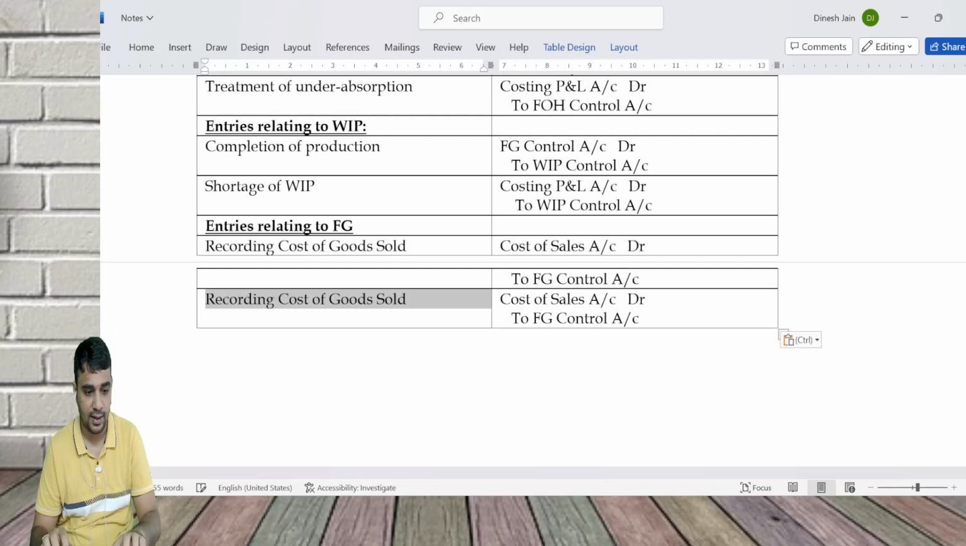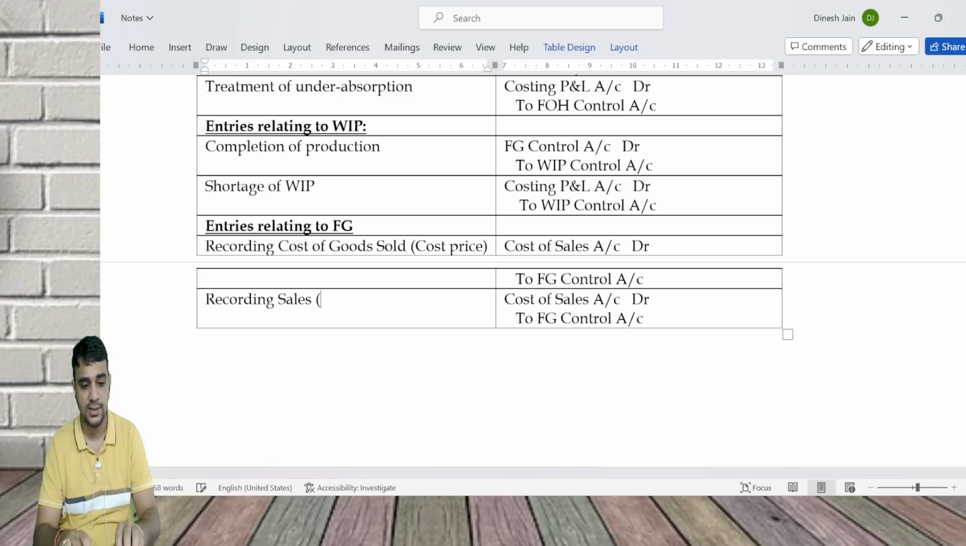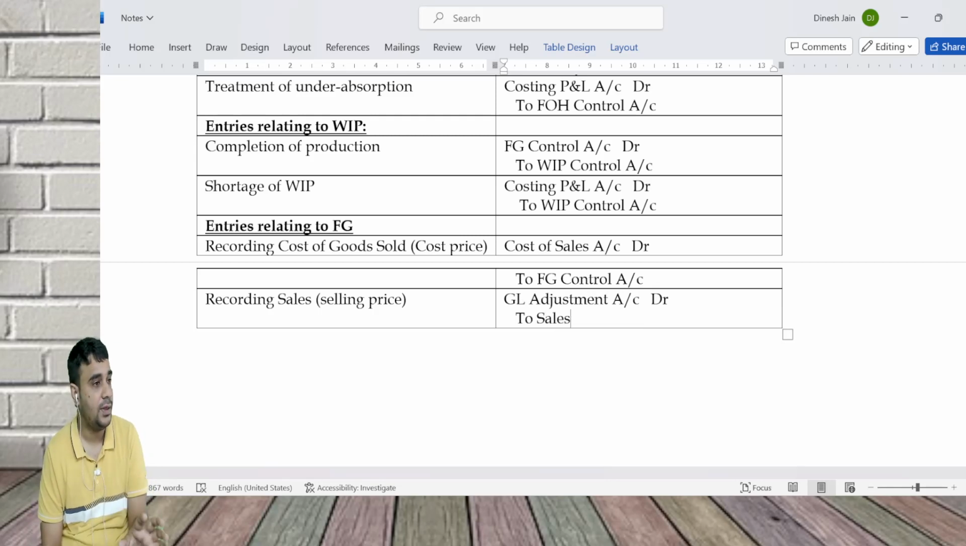Next entry is recording sales. Listen for a minute. This entry is recorded at cost price. This entry is recorded at selling price. Listen, the entry is very simple. This is your normal entry. GL adjustment account debit to sales account. The difference between these two entries is technically the gross profit.